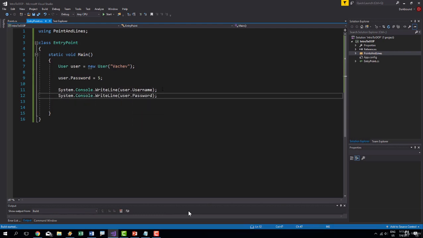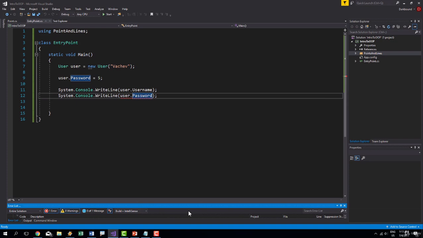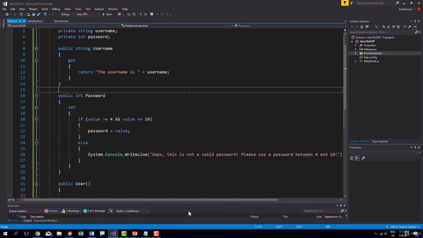Alright, but we can't read the password. User.password, we can't read it. So in some cases you're going to need to have a read-only or a write-only property. It's very dependent on the project, and we're going to see a couple more specific examples when we finish with the basics of object-oriented programming.